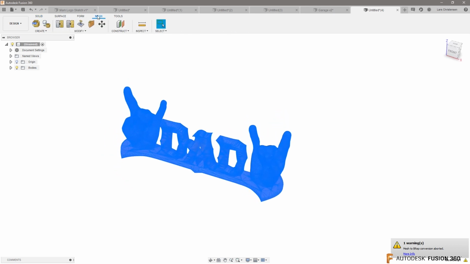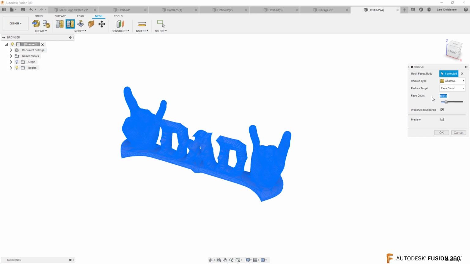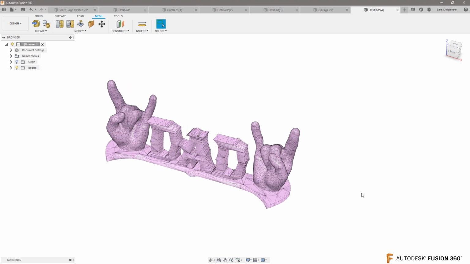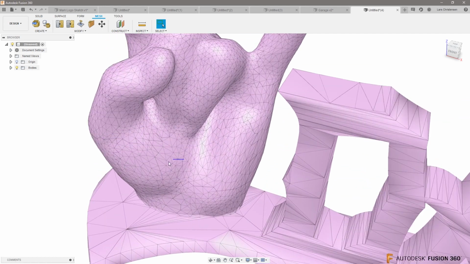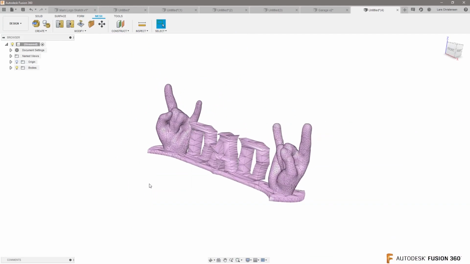That looks right. Reduce face count. Let's bring it down to 20,000. There we go. Now I brought it down to 20,000. So now you will see that this hand here is actually not accurate.